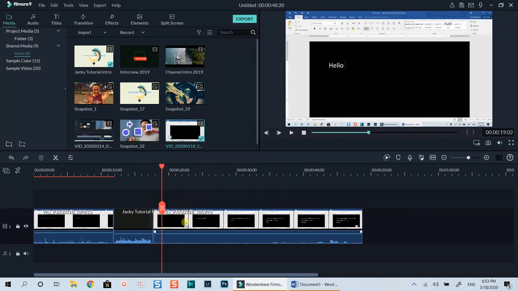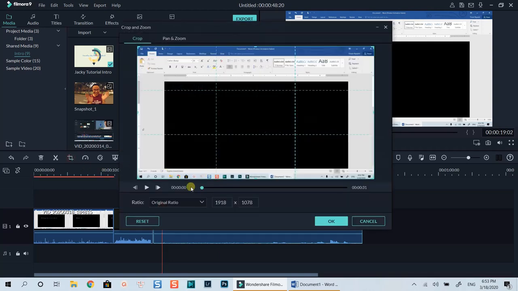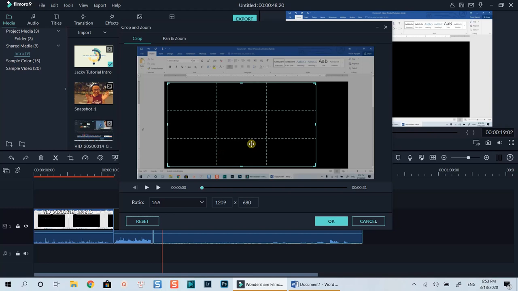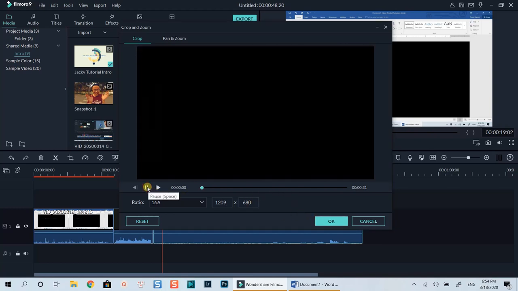Now use crop tool to crop the video. Select 16:9 ratio and adjust the size of the cropped area. Make sure that it's inside the black part. That's how you can create text typing effect in Filmora 9.